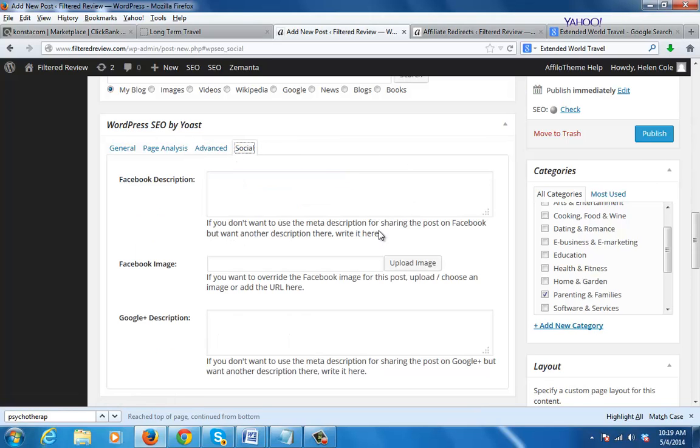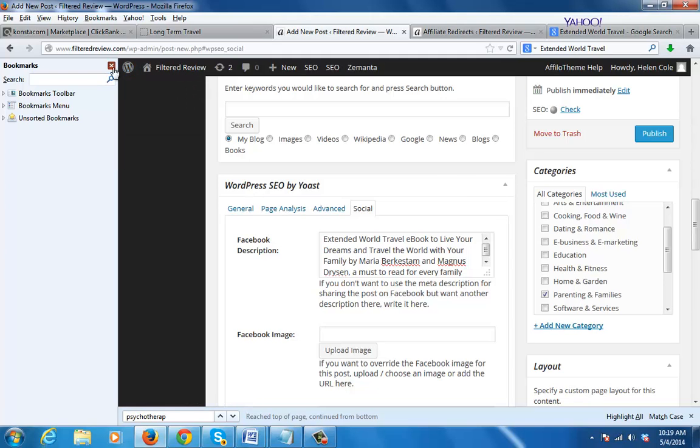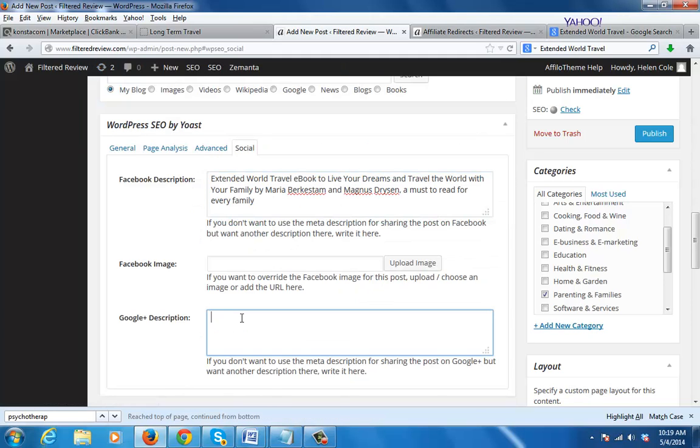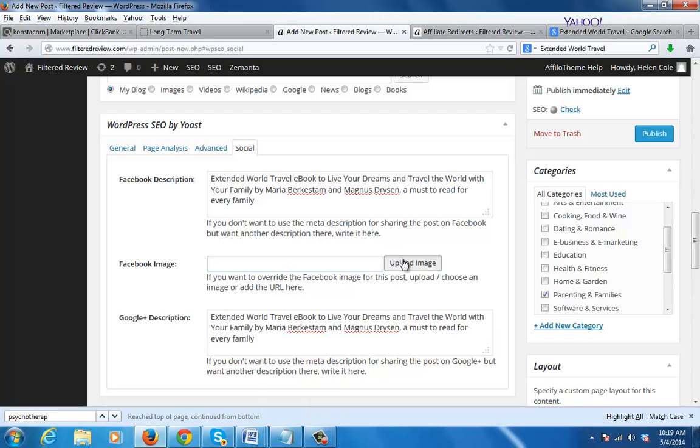On my social tab is where I'm coming. For the Facebook description, I want this post to look as if I'm posting from Facebook. So I paste the same description, which is my meta description. For the Google description, I paste the same thing. The image I want to use, I'll upload the image.